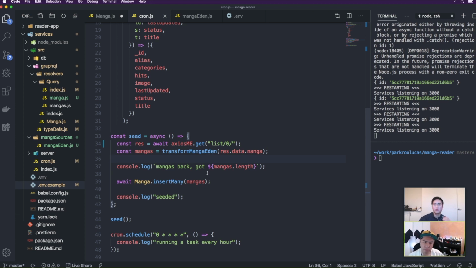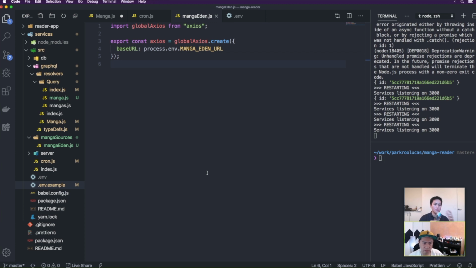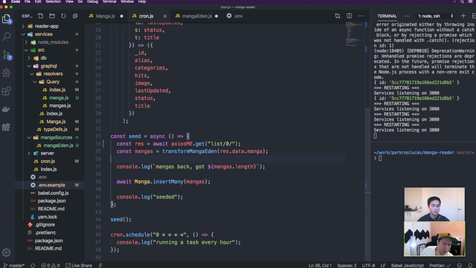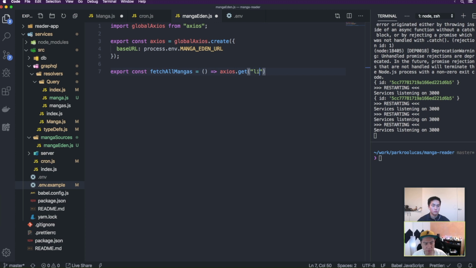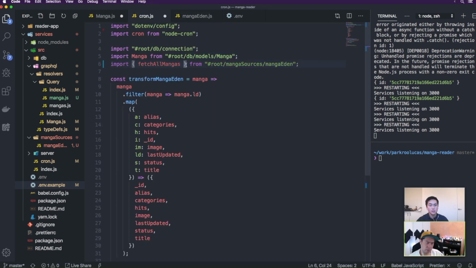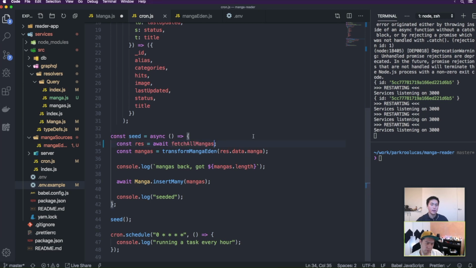Okay, so how would you say we do that? Just whack it in, I guess. Does Axios give you a spot, or do we just export something like fetch all? We can probably do a helper function like fetchAllMangas. Ideally, your manga sources should be somewhat of an interface. There needs to be consistency across them. That makes sense. So instead of including this, we import fetchAllMangas directly. And then just do that. Yeah, that makes more sense.